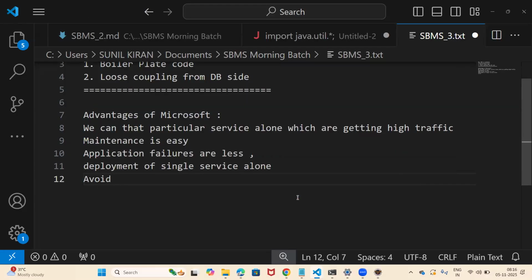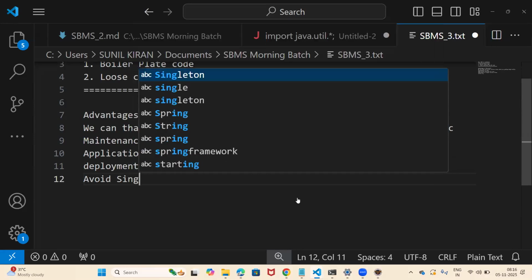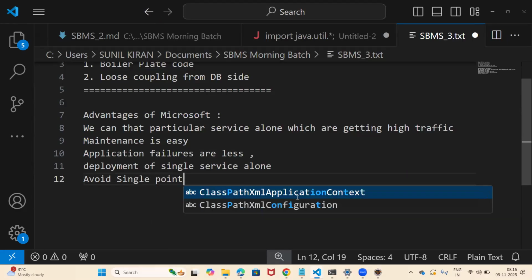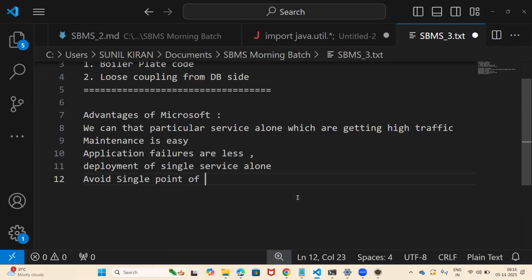What do you mean by that, guys? Avoid single point of failure. Anyone? Yes, sir. Like we have four services for a bank application, like home loan, credit card, and debit card. So if credit fails, our other services will still work.